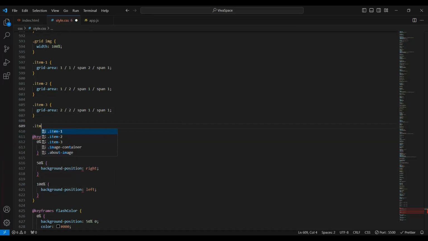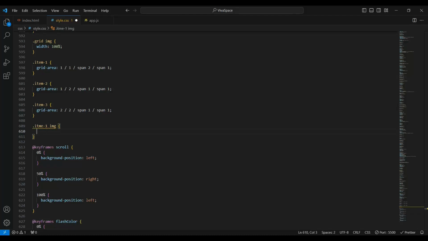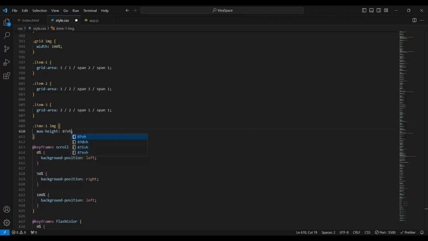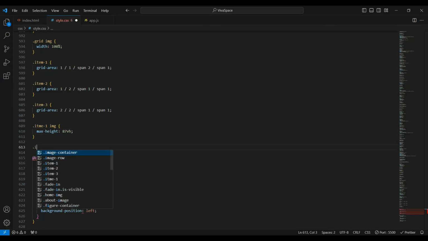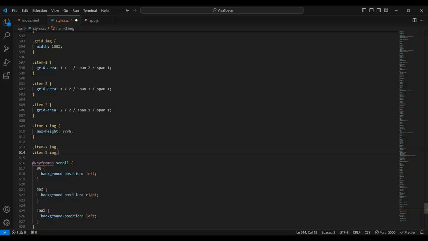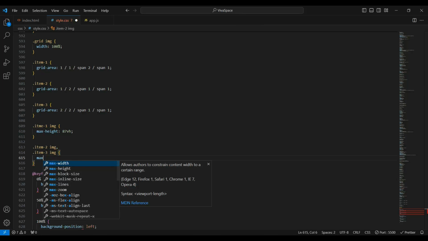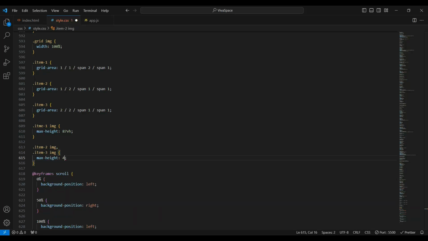Target the image of the item 1. Set the max height to 87 VH. For the item 2 image and also item 3, set the max height for both to 40 VH. Save.